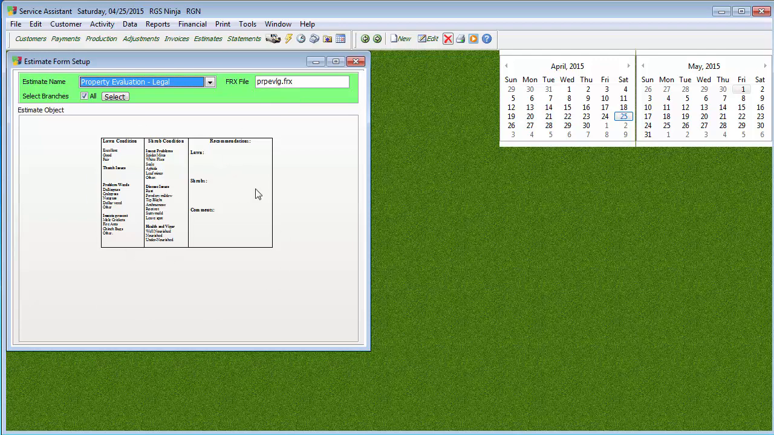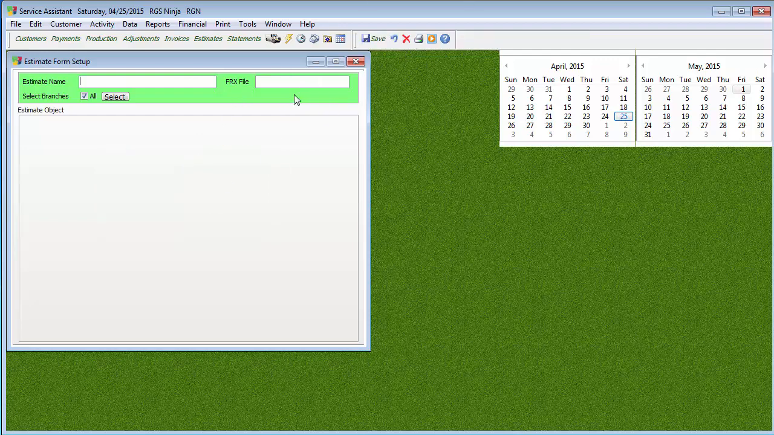And you'll notice someone's already added something to that. But this is the important thing. Just like estimates, I want to make note of what the name of the FRX file is, because this is telling the system how it's going to be using what I'm importing. So I'm going to create new.